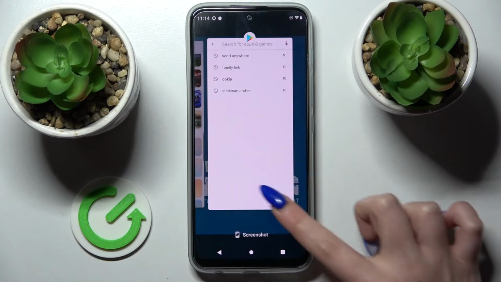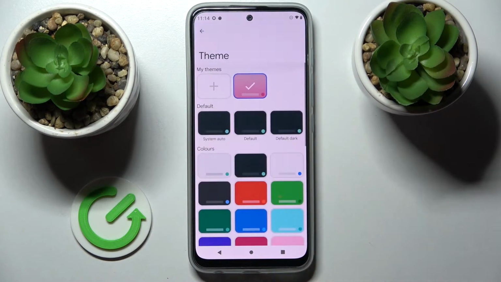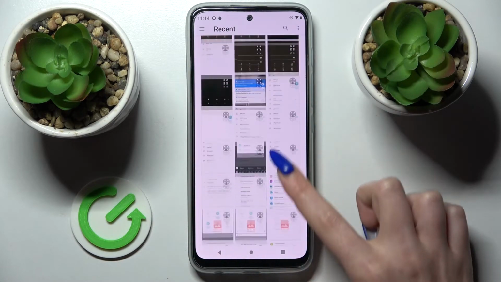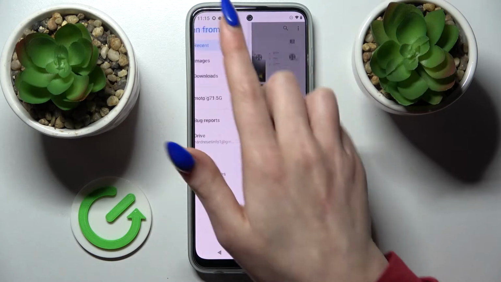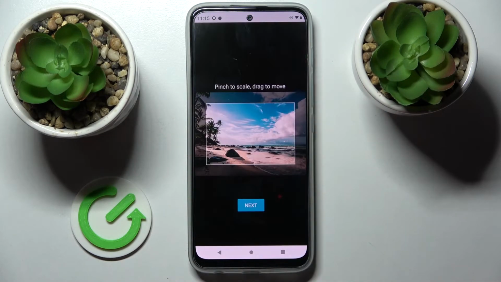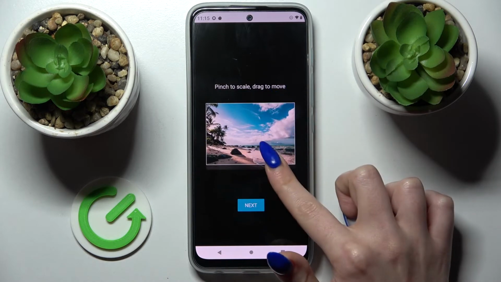But you can always go back into the same settings, but this time click on this plus icon under My Themes. Then select the photo that you wish to apply. I will find the best one. For example, that one. Pinch it to scale and drag it to move.